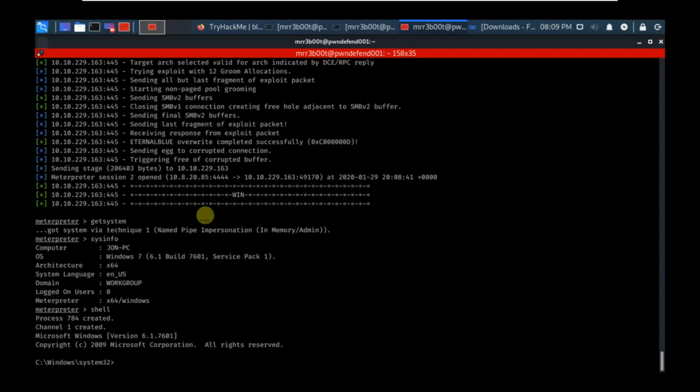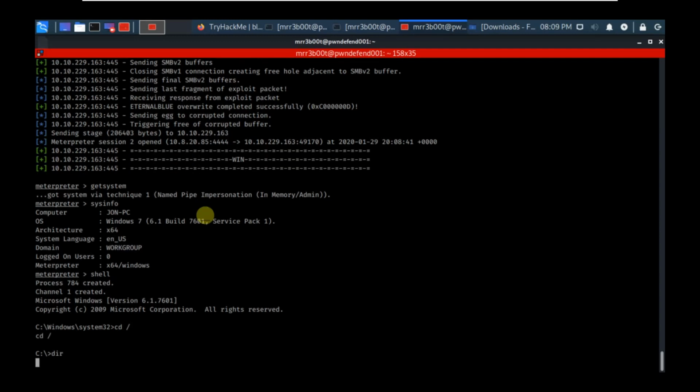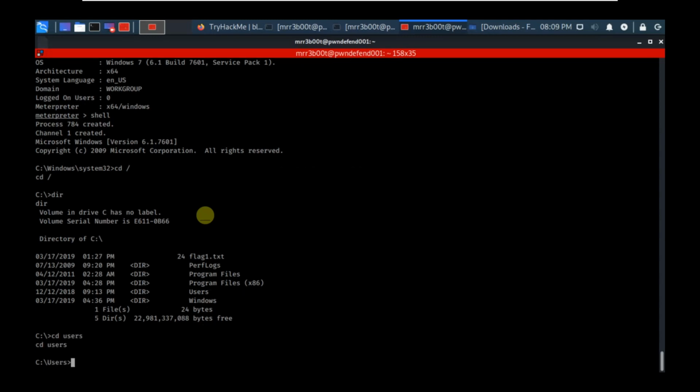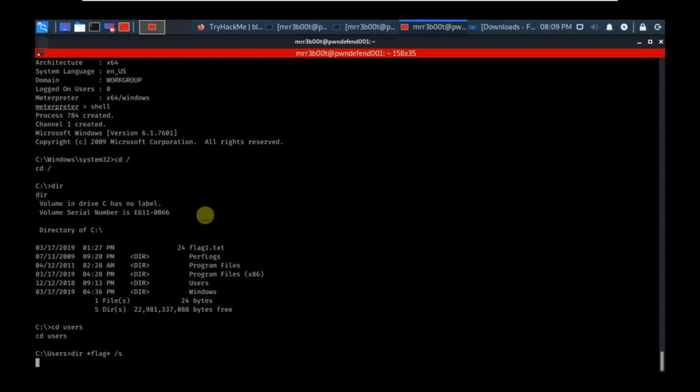We're going to drop into a shell. We're going to jump back. We can see the flag there. We're going to jump into the user profiles, and we're going to do a dir. And we're going to look for any files in the users profiles area which has flag in it.